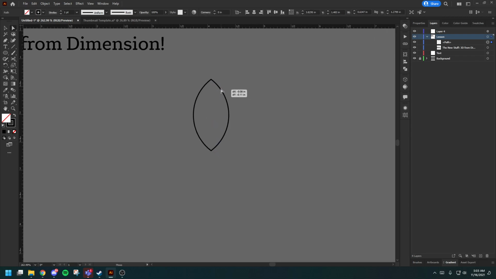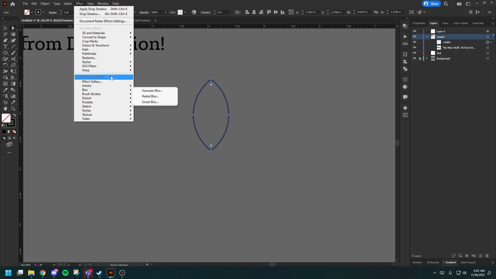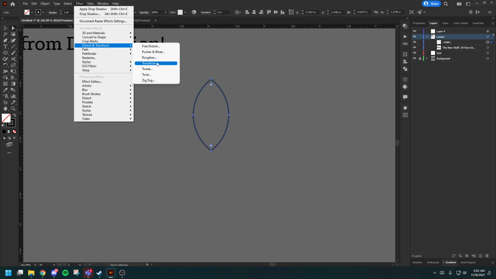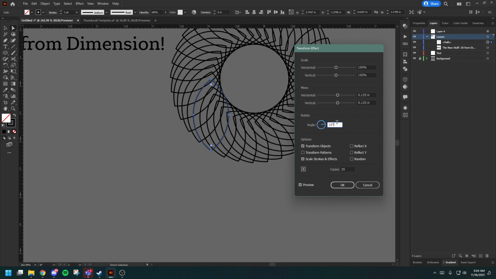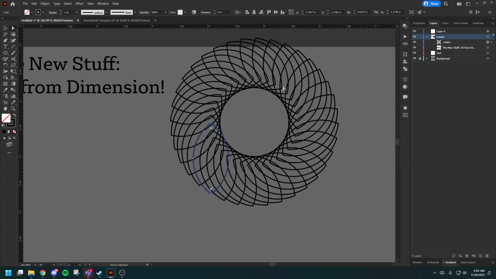So right quick, we're going to just make something a little bit interesting using the distort tool again. So go to transform, we'll go to, say, 10 degrees, up both of these by 1. Let's see, 35 of these should do it. There we go. We have that ready now.